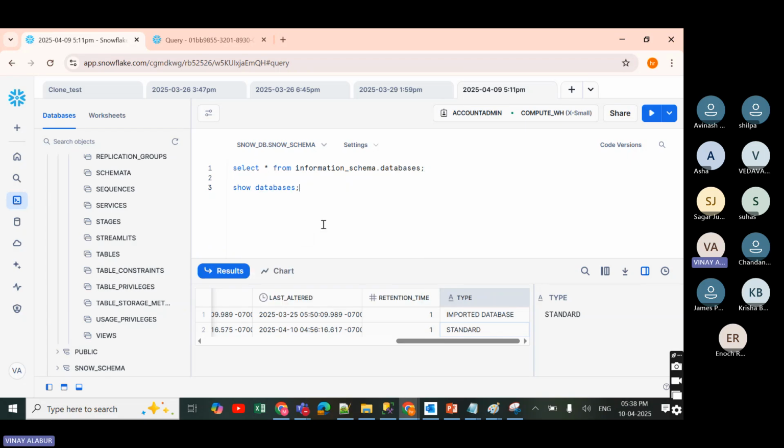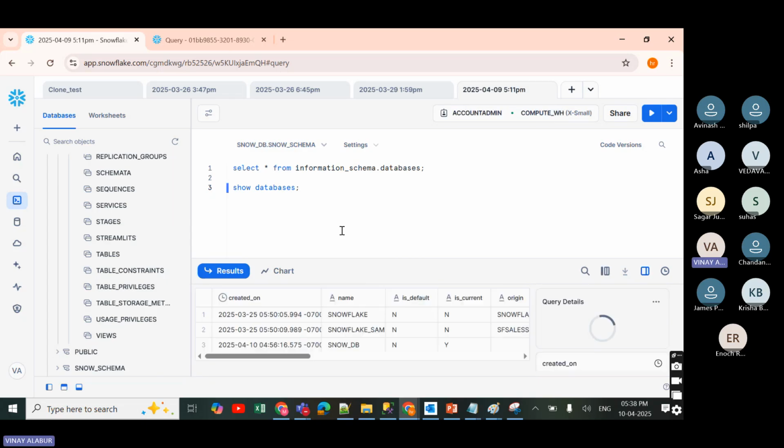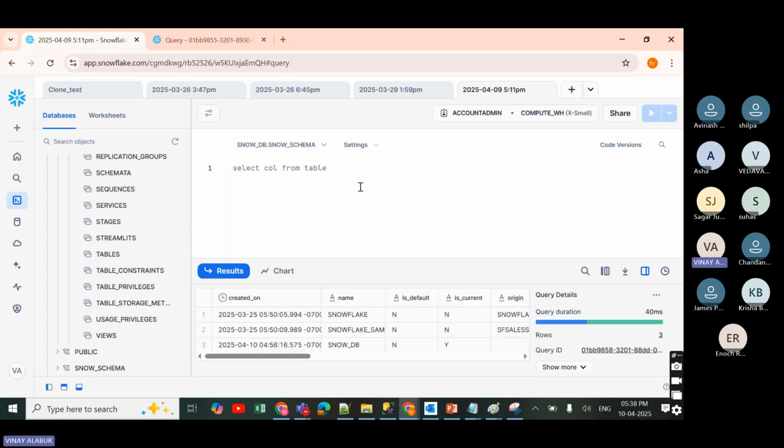So what I request of all of you is please go through Snowflake. Create some more tables. Don't worry, nothing will crash or cost you. Create your employee table or whatever.